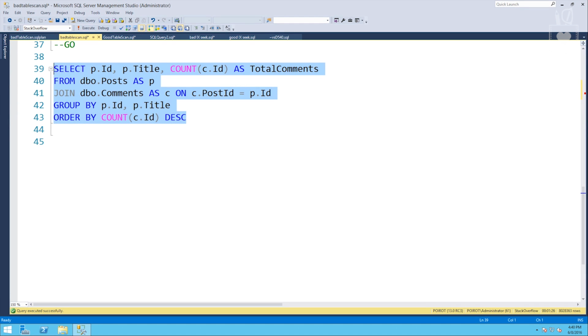Here is a bad table scan. Now I'm not showing you the plan right away because I actually got a worse plan when I ran this on a different server. So I'm going to show you the plan that I got from over there, and then I'll show you what we can do to make this even slightly better.